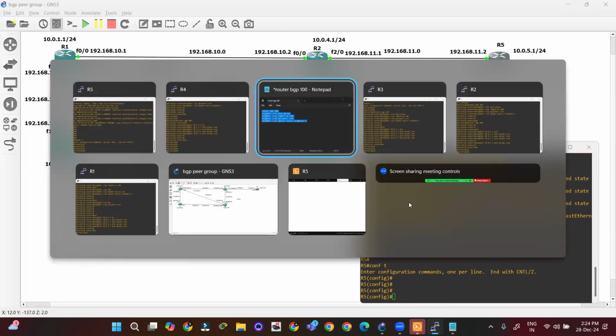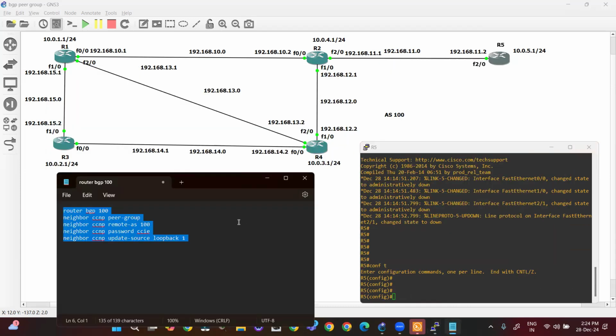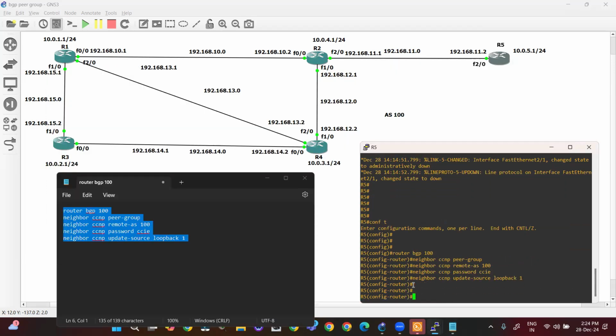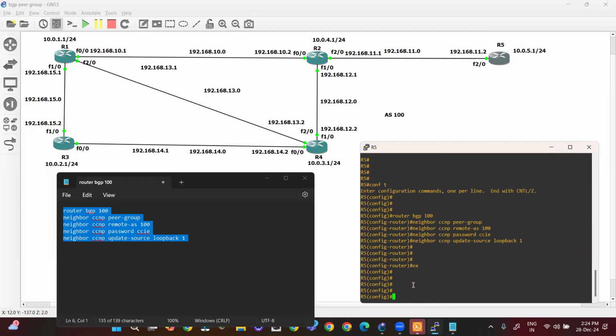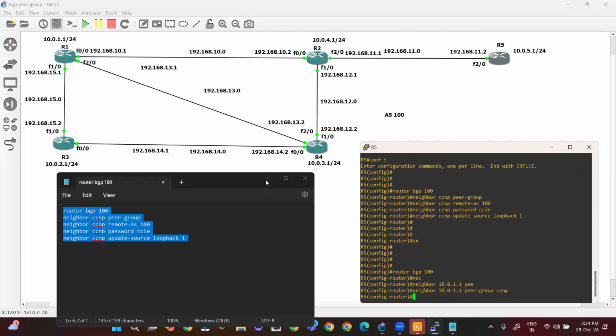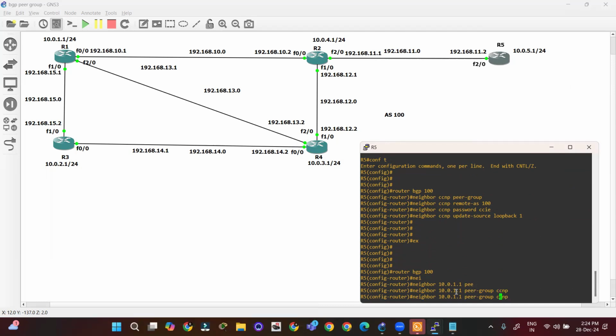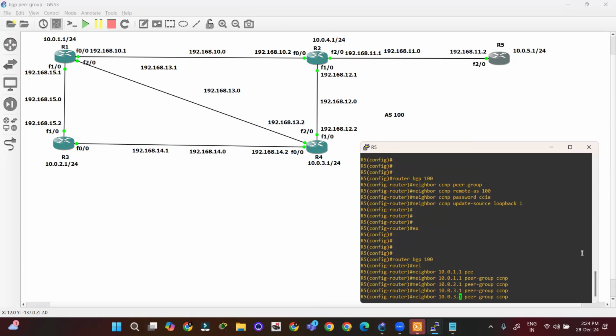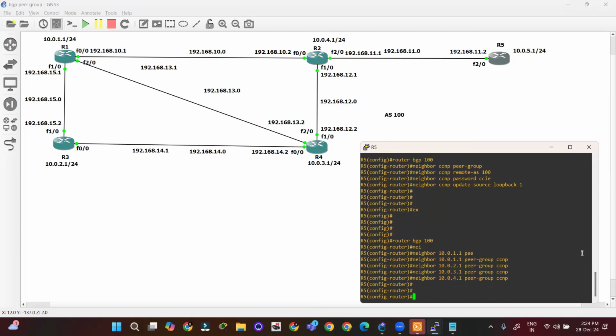Let me copy all of these commands that we have created for the peer group for the peering, and when I copy this command, it will be automatically applied. So router BGP 100, neighbor 10.0.1.1, peer group CCNP, neighbor 10.0.2.1 and 10.0.3.1 and 10.0.4.1 and peer group CCNP.